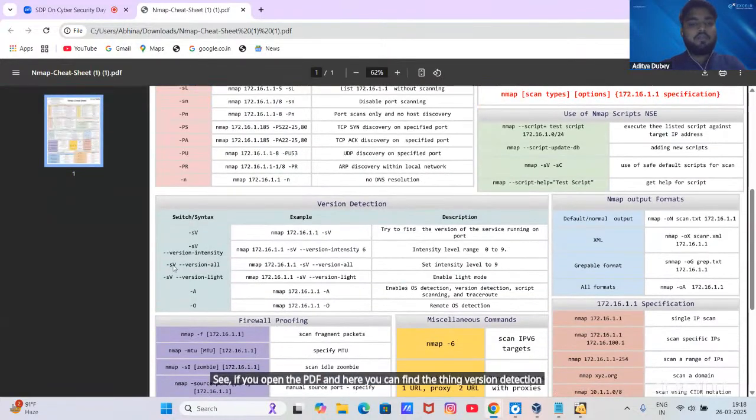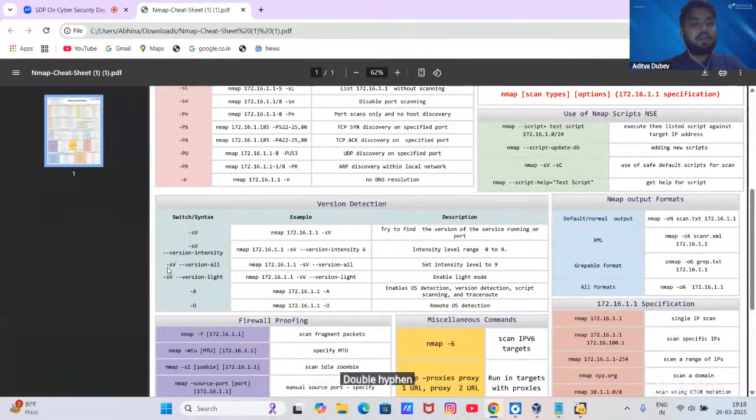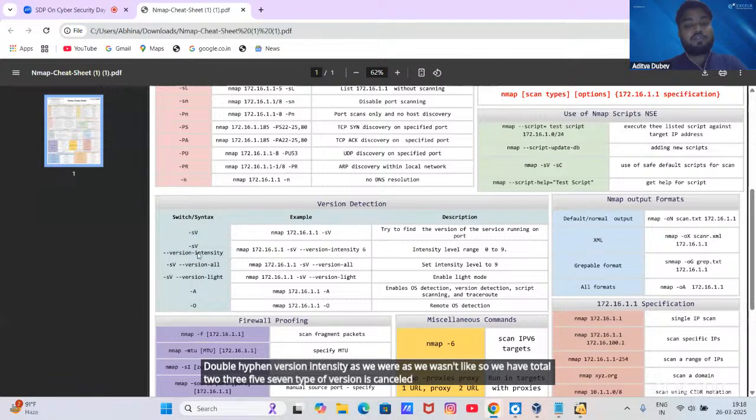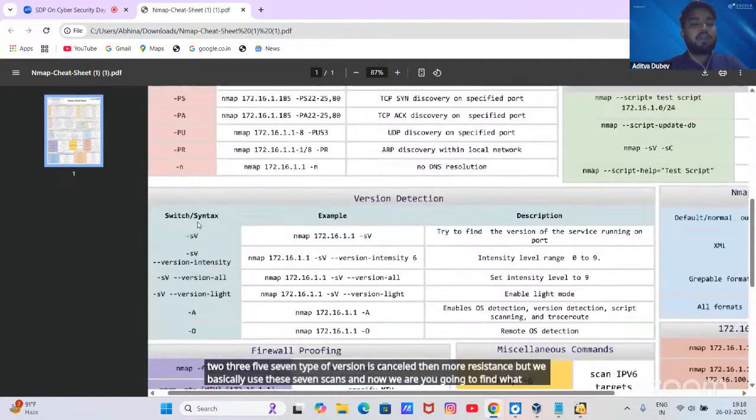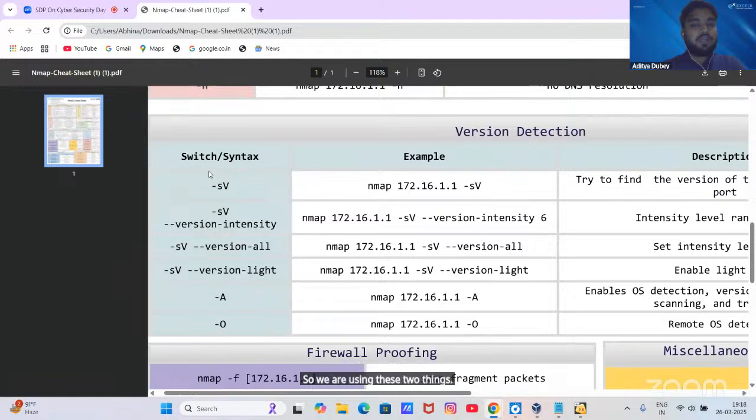Here you can see we have different types of options. We have -sV, we have a second option, double hyphen version-intensity. We have --version-all. We have --version-light. So we have a total of seven types of version scans. There are more version scans, but we basically use these seven scans. And now we are going to find what type of information we are getting. So we are using these: the first, the second, the fourth, and the fifth.